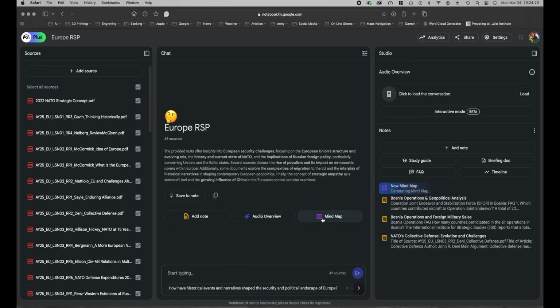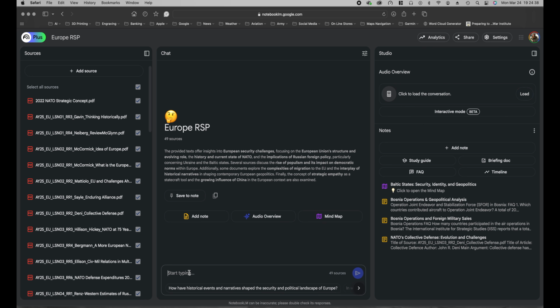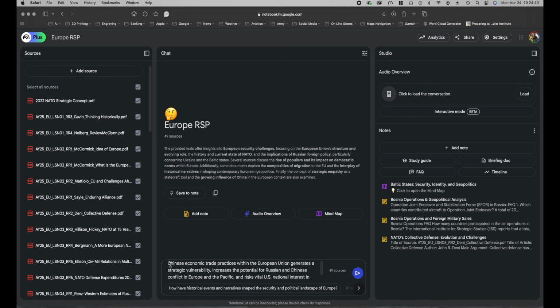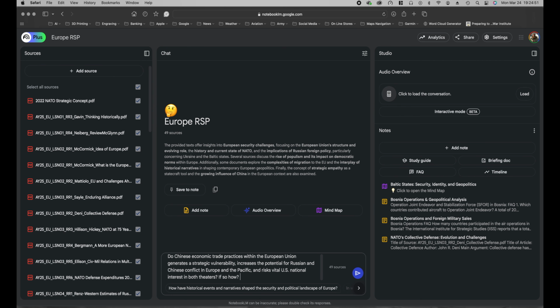And so really, I can start to prepare and research using this. And I can also execute an audio overview of the entirety of the European lesson learned. And so I can enter in a prompt over here, but instead of just focusing on the EU, now this will pull in information from all the different sources within the Europe RSP.